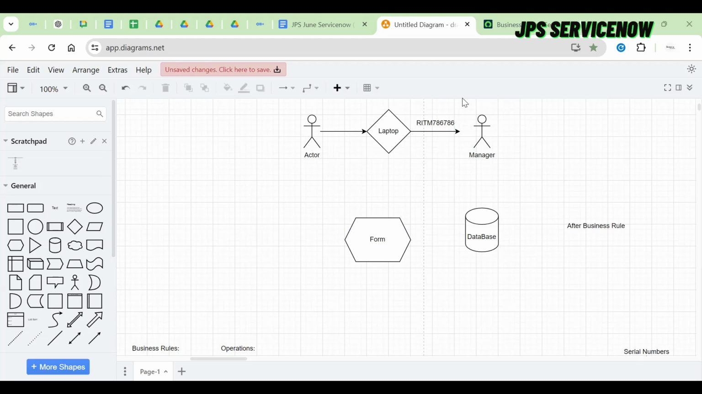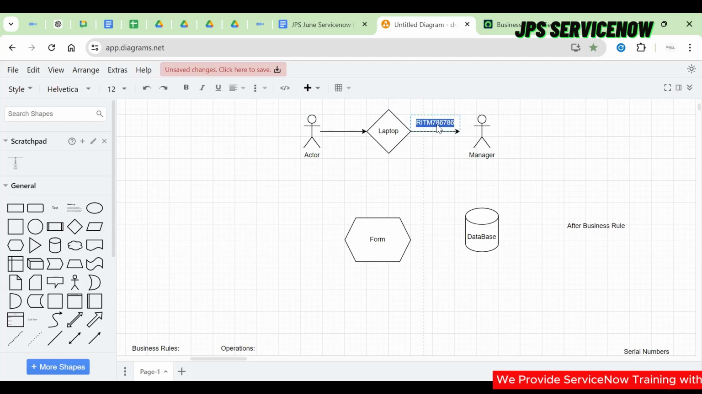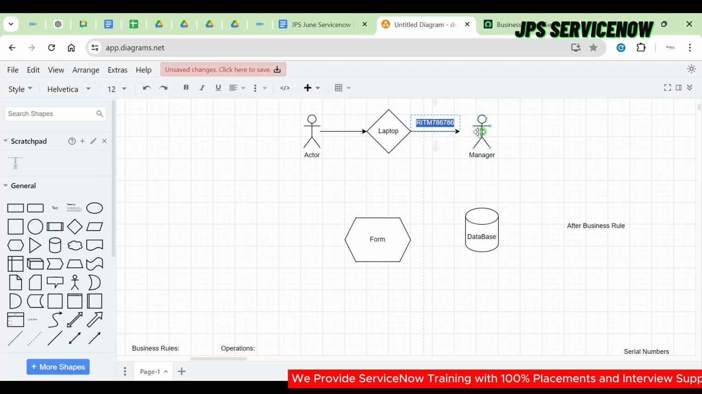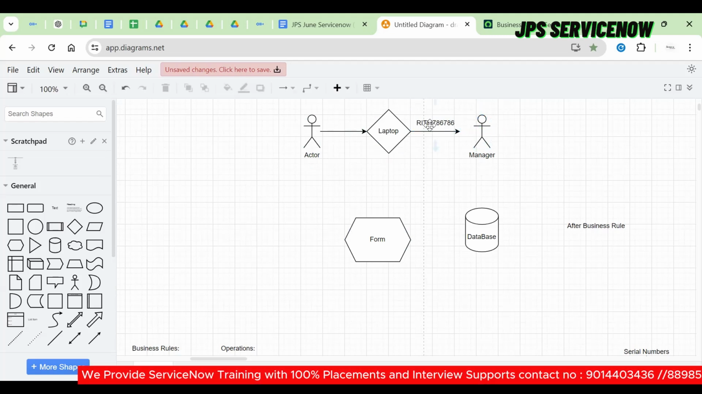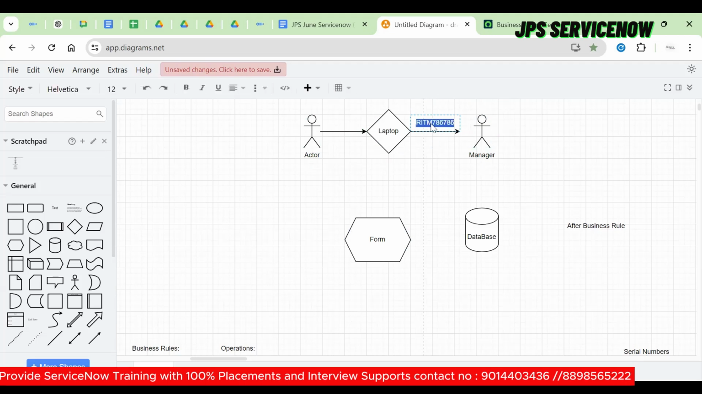After submission, do you understand? That means you have submitted the laptop request. After submitting the laptop request, you will receive one particular number, and you will wait till the manager approves. That means here the RITM number got generated.